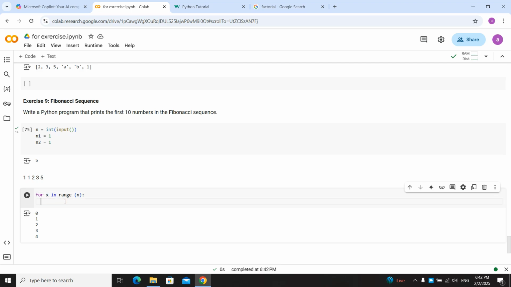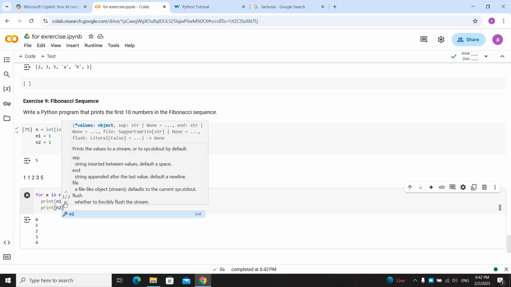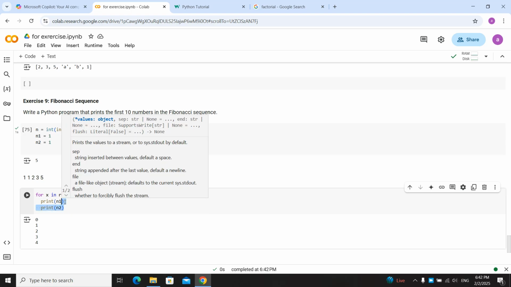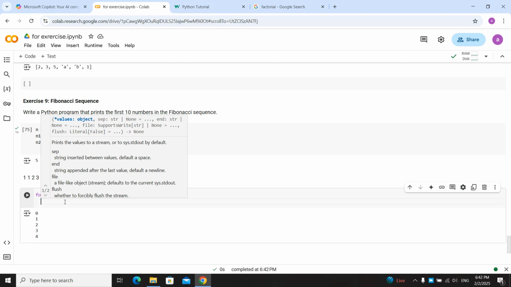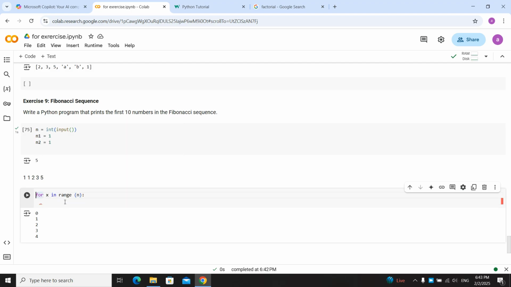Now what we are going to print, at first we are going to print n1, print n2, and then what we are going to print? We are going to print these two outside of our for loop because they are not part of our for loop. Okay, we create them. Now what are we going to do in our for loop?